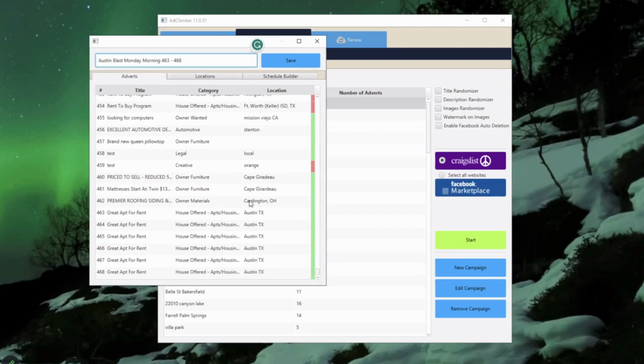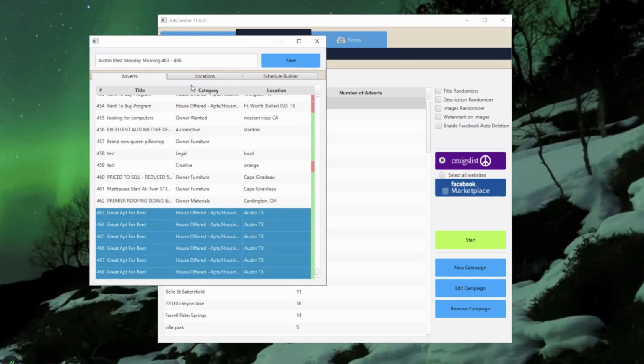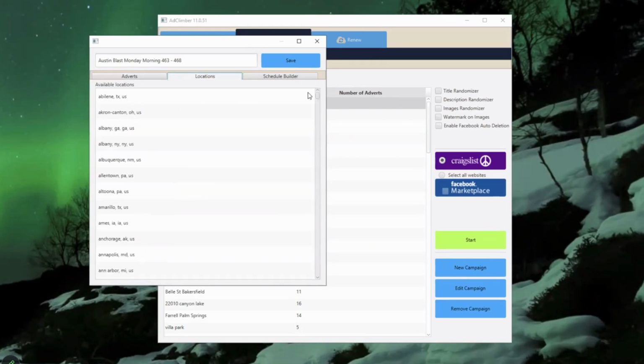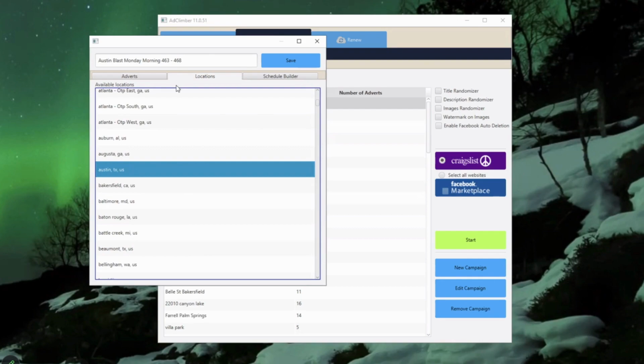Okay, so now that our ads are ready, we select our ads by just highlighting them. And now we're going to choose the location we want to post to on Craigslist. Okay. So I'm going to find Austin here. Right. By the city. Okay. Let's see if we're doing it like this. Yeah, Austin, Texas. So we have our location here.